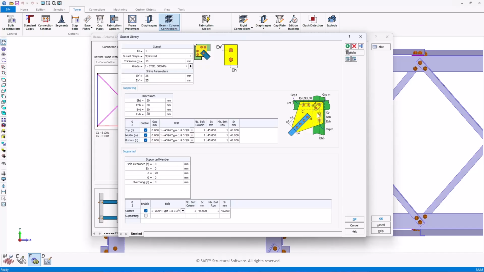For each group, we specify the number of bolts, currently set to 2 bolts for the top group, 2 for the bottom group, and 1 for the middle group. We'll keep these values as they are for now. It's important to specify the variable gap, xt for the top group and xb for the bottom group. For this example, we'll use a value of 40 mm for both.